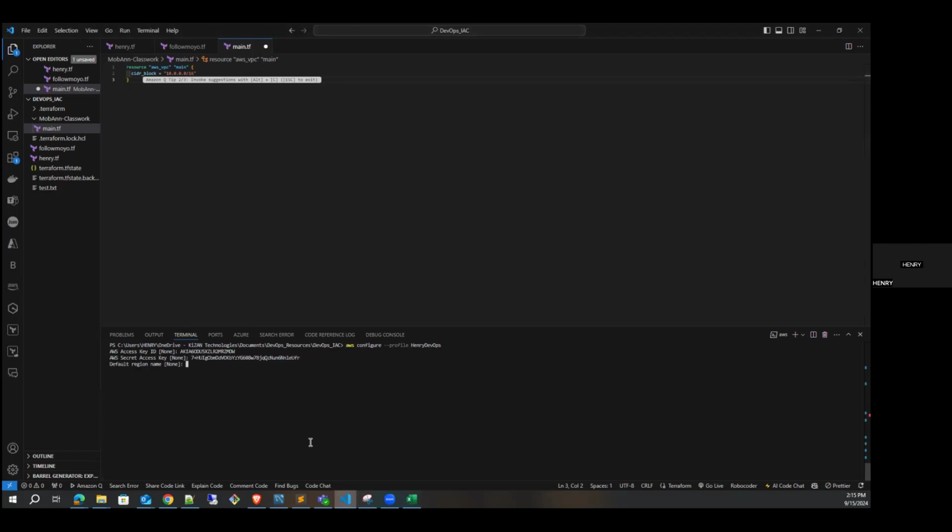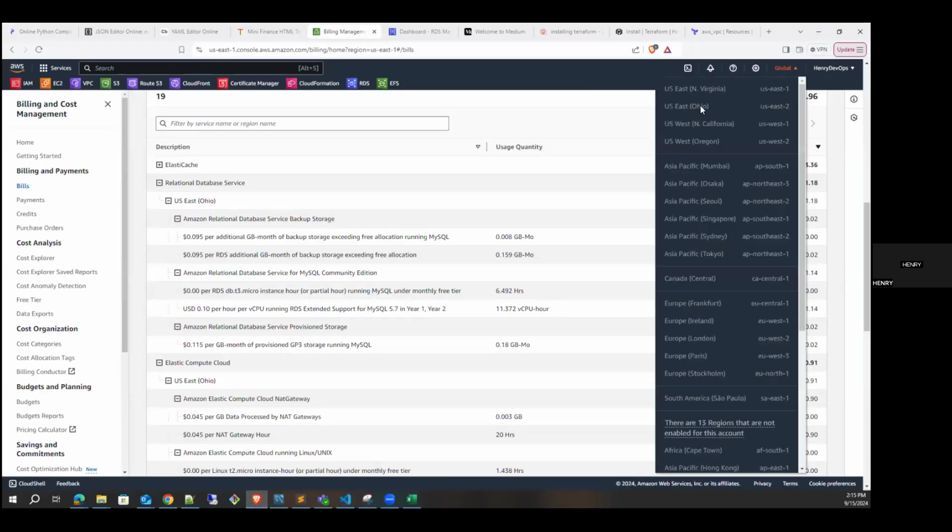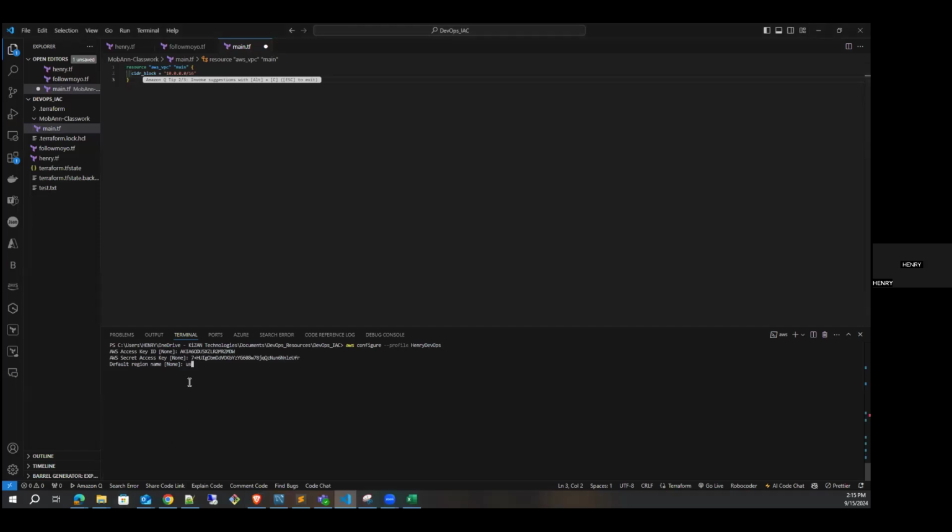What's my default region name? My default region is Ohio. It's only showing me global. Just choose one region where you want it to be deploying to. US East 2. Okay. Format: should I use YAML or JSON? Use JSON. Okay, all right.